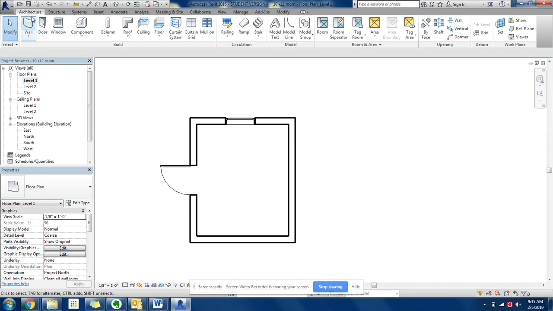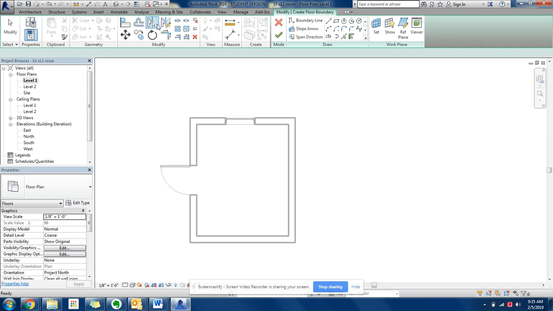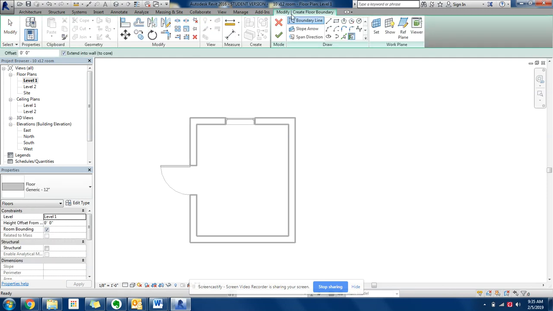So when I come here, it's the architectural tab. And when I scroll over, I will see that there is a floor. I click on the floor one time. And where it has our modify space here, I'm going to choose to the right of our boundary line. There's just a line tool.